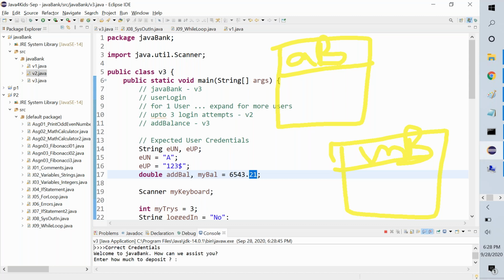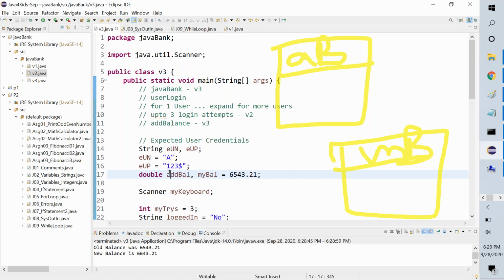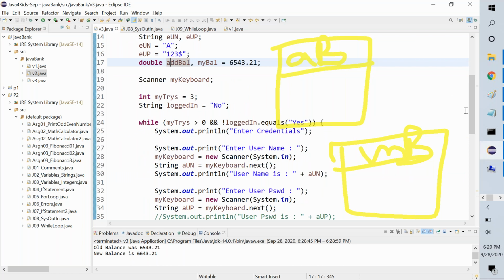$123. How much do you want to deposit? 100. Now see. So 65, 43, 21, 66, 43, 21. That becomes your new balance.